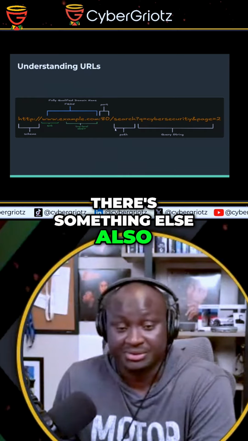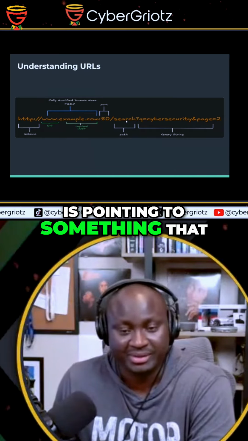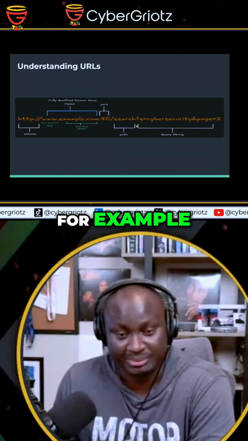Now, there's something else also called the path. And the path typically is pointing to something that, in this case, for example, says search.